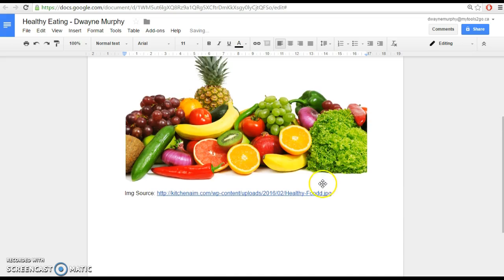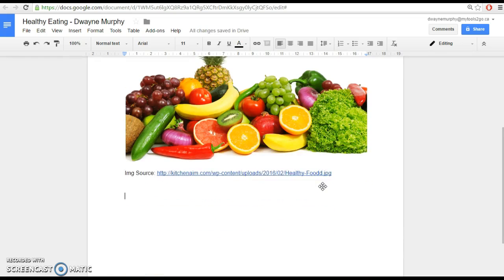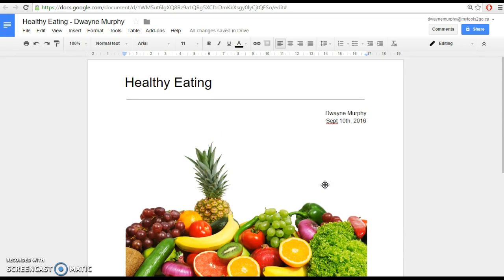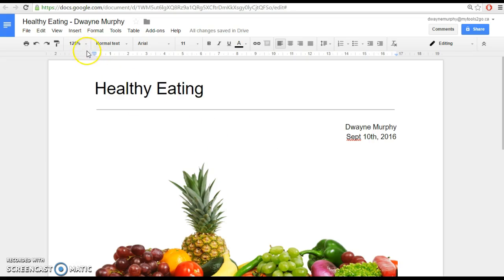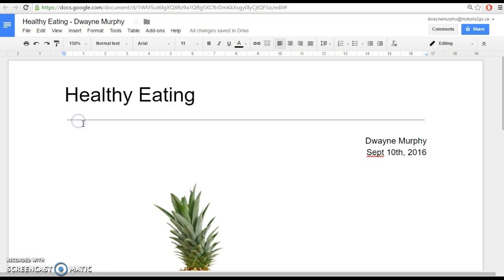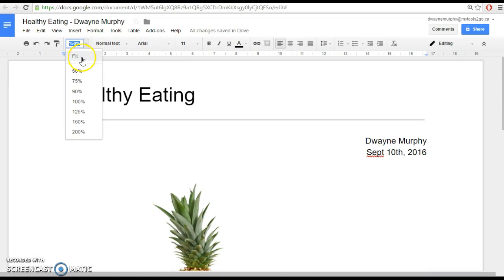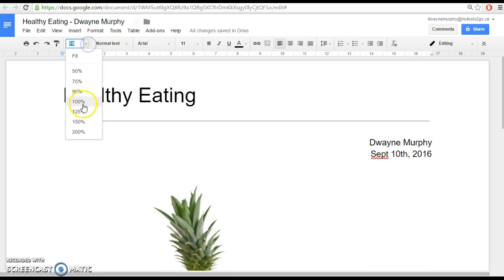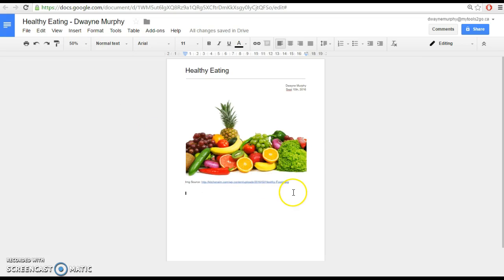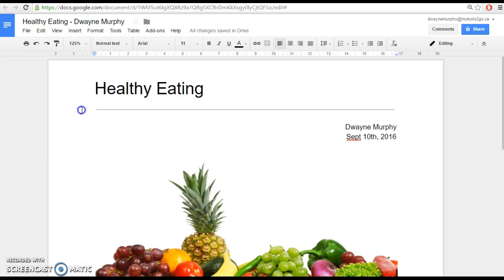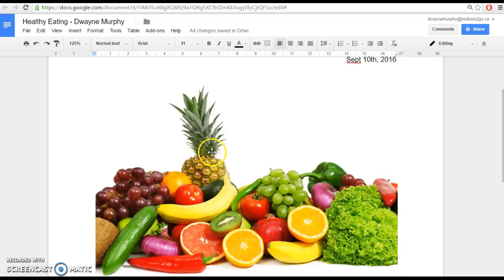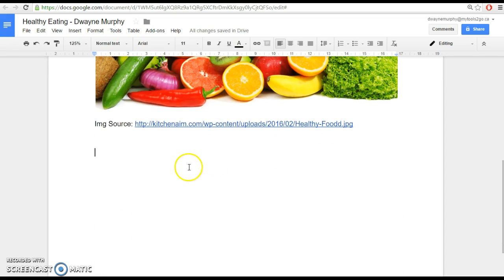Okay, so moving on, I could type some text into this document. Here's something neat. I can zoom in. I can zoom in to maybe 150%, which is the width of the page, or I could zoom out. I could zoom out to 50% and see the whole page. So that's kind of a neat feature. I don't think a lot of people realize you can zoom in and out of a Google Doc.